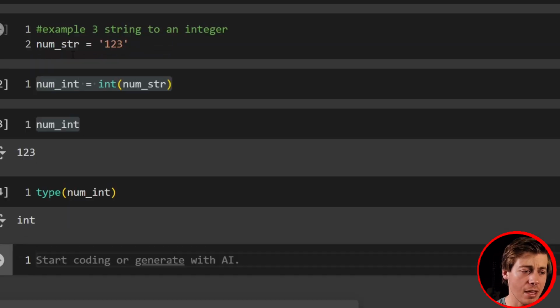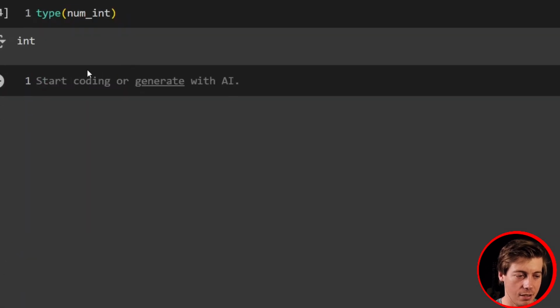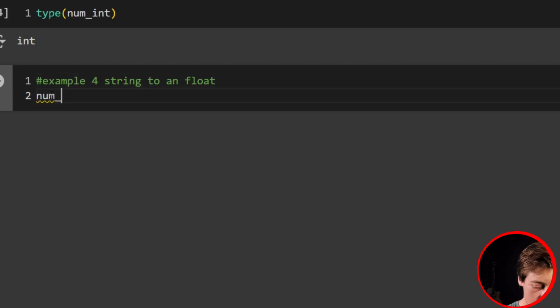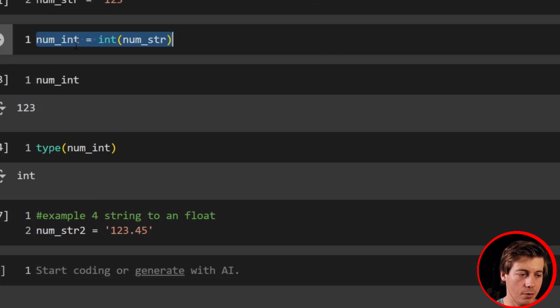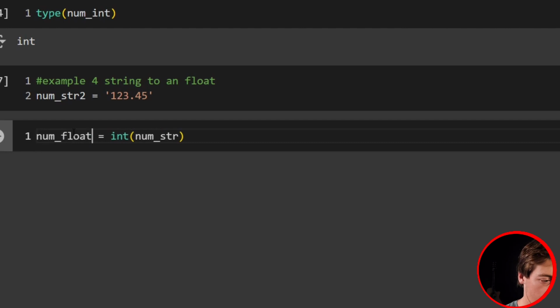Okay, and then we can do the same thing with floats. So example 4, which I'm literally just going to copy and paste here. Example 4, string to float. And what we'll have is number string 2 equals '123.45', like that. And then what we'll do, I'm going to copy that. I'm just going to change this to number float equals, and we'll put float here and number string 2.